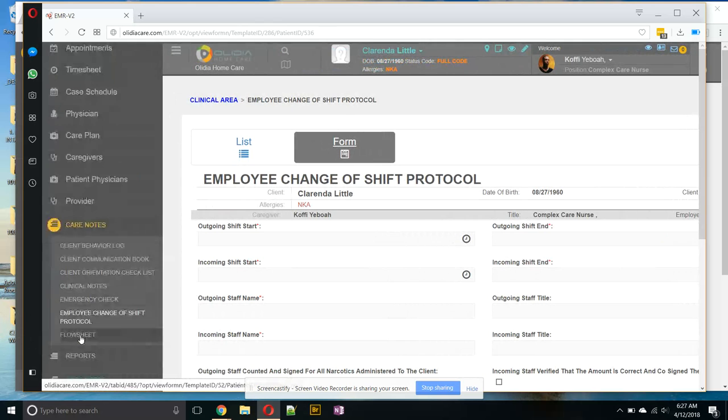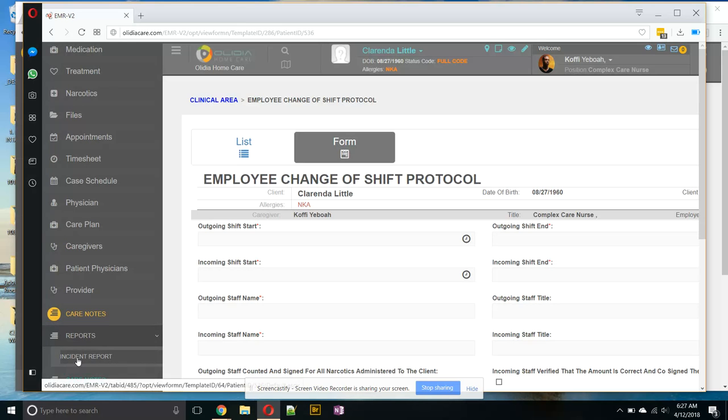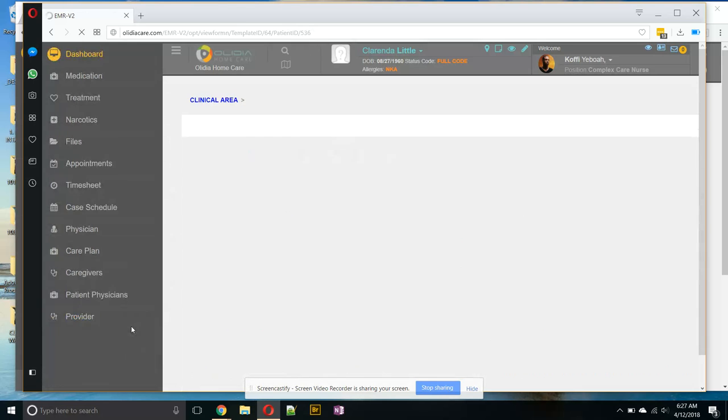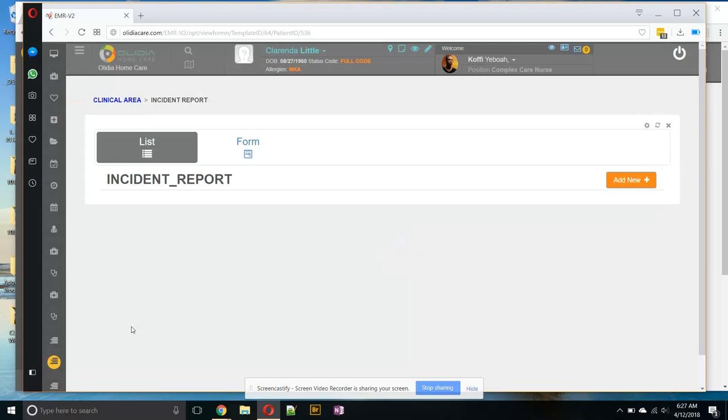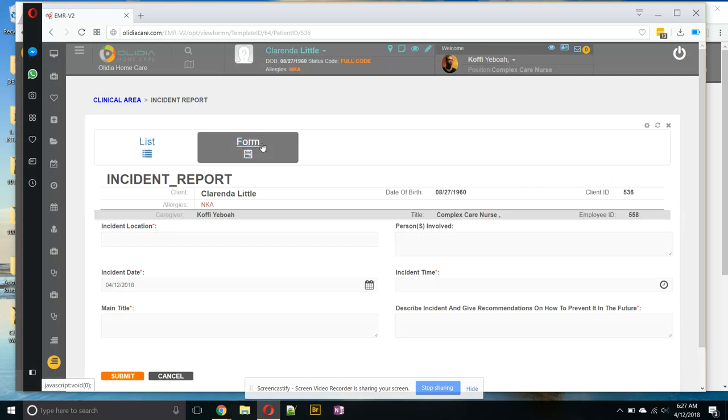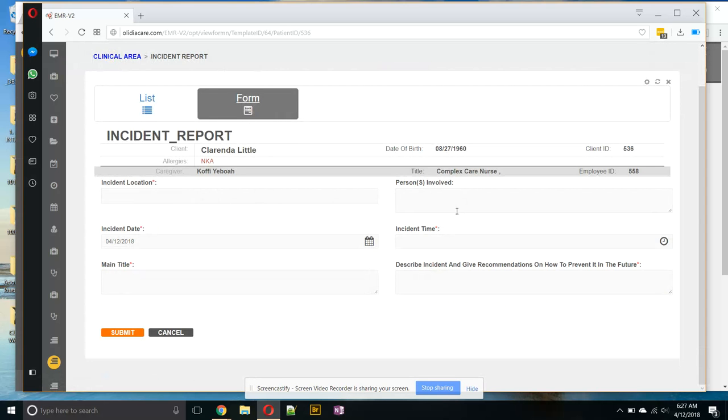And then the final part we have is the report. As you can see, there's an incident report, and also a behavioral log. This patient doesn't have that. The incident report is very important. It has to be any incident that happens. It may be a minor incident. We have to describe what it is, person involved, and everything.